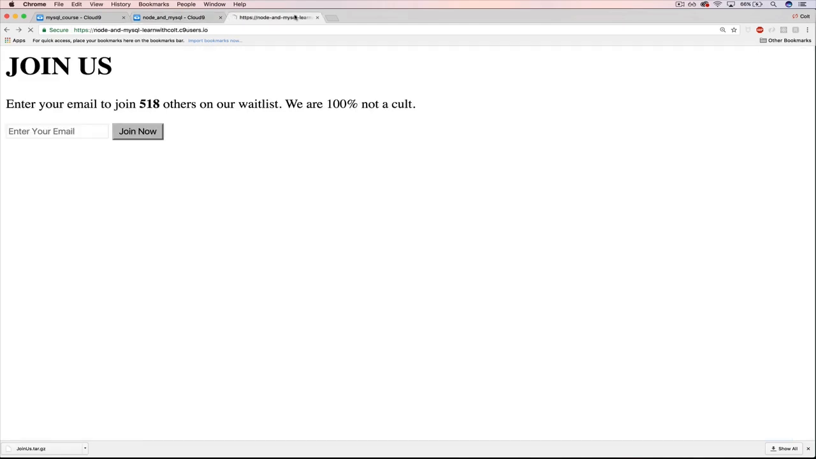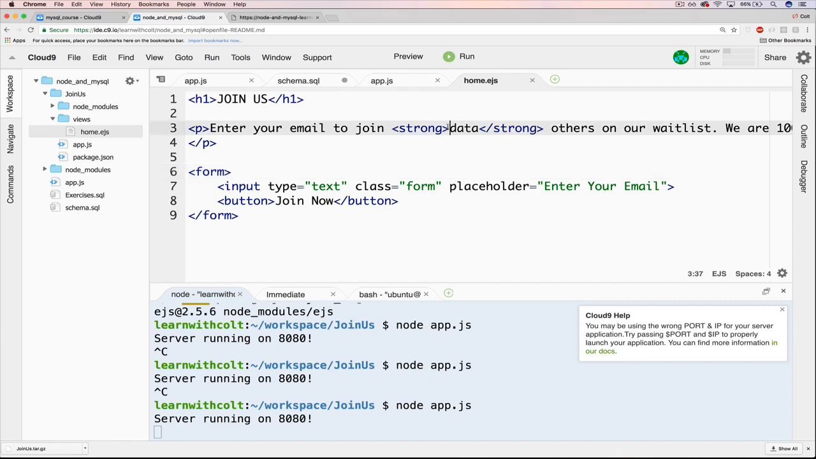If I just do that and refresh, we just get "enter your email to join data others on our wait list." So I need a way of saying, hey, this is not HTML, this is special, this is code. And the way we do it, it's weird if you've never seen it before. It looks like this. We have angle brackets, just like we would with HTML, but then percent equals, and then percent on the closing side. This is basically a signifier that says this is not HTML.